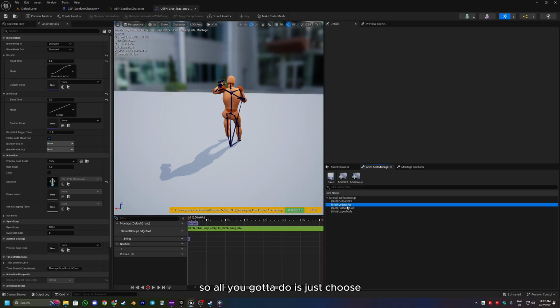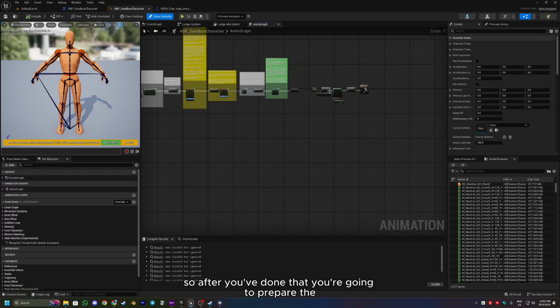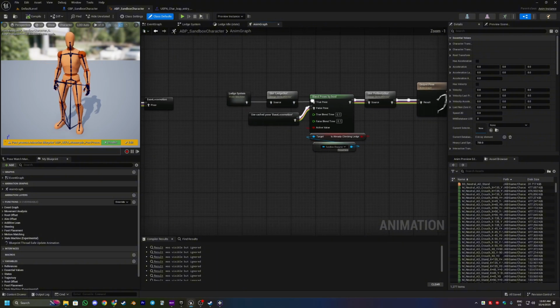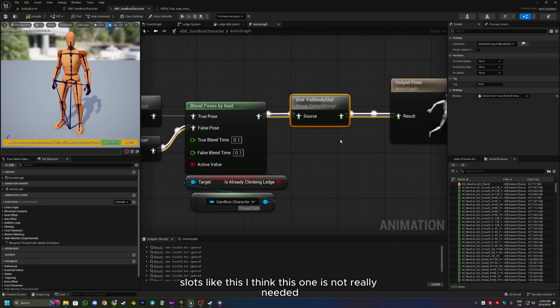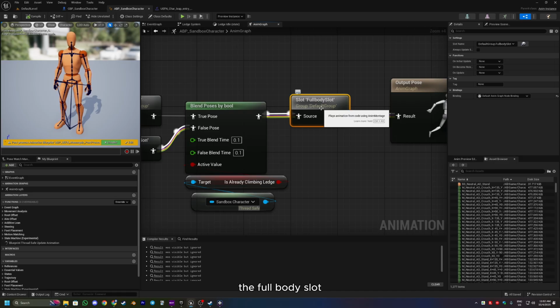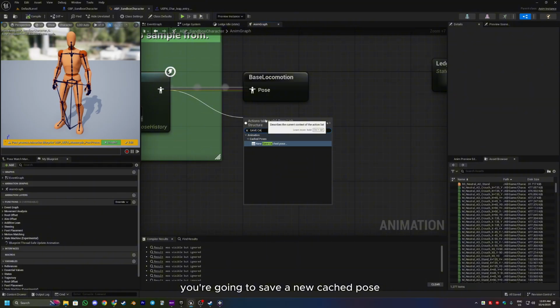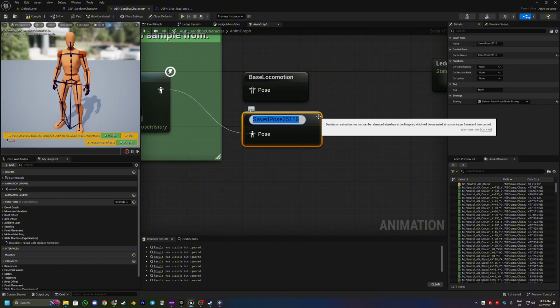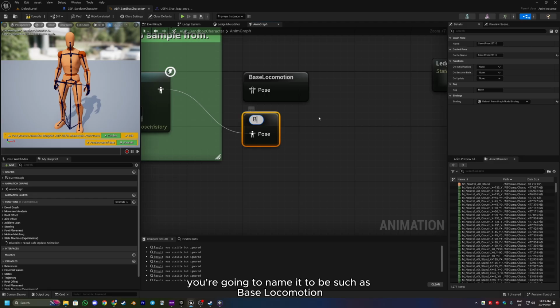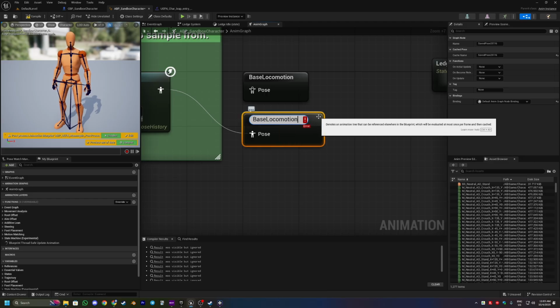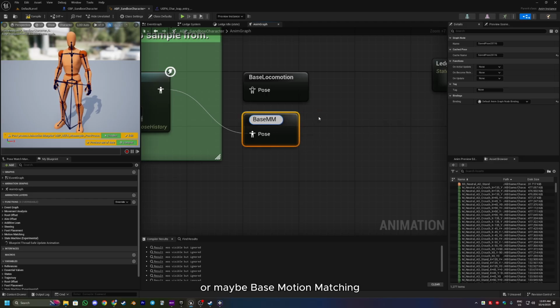So all you gotta do is just choose to have the ledge slot in here and select it and assign it through here. So after you've done that, you're going to prepare the slots like this. I think this one is not really needed, the full body slot. So after the pose history, you're going to save a new cached pose. You're going to name it to be such as base locomotion, or maybe base motion matching.